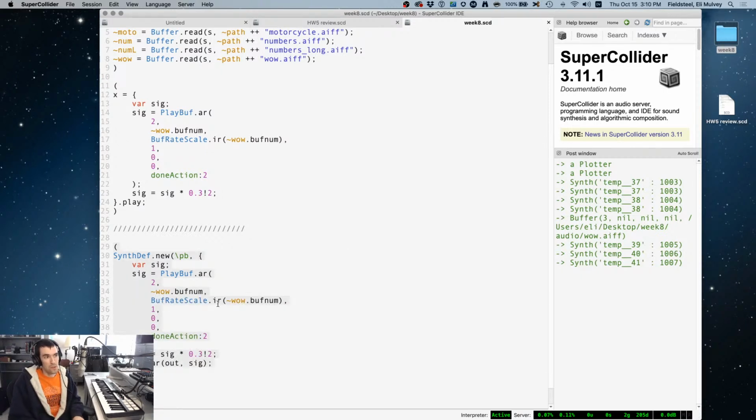Now we're going to change a bunch of stuff here. As you can see right now, these are kind of hardwired into the SynthDef. We're saying play this specific buffer and use this specific buffer to adjust the rate.